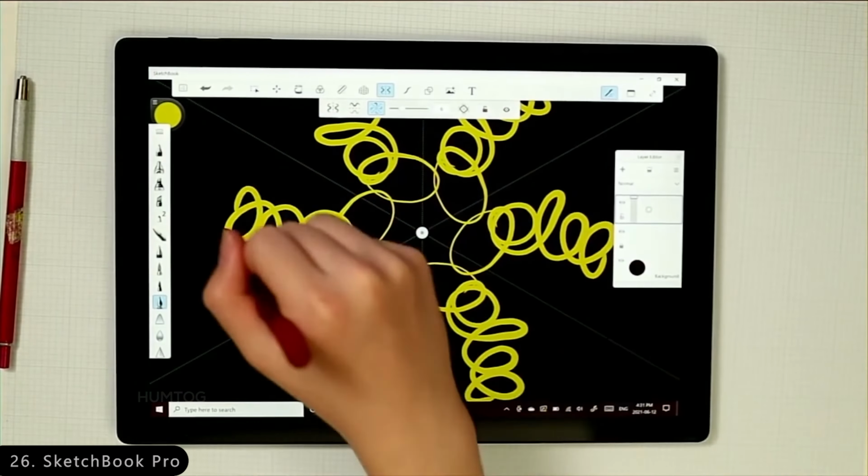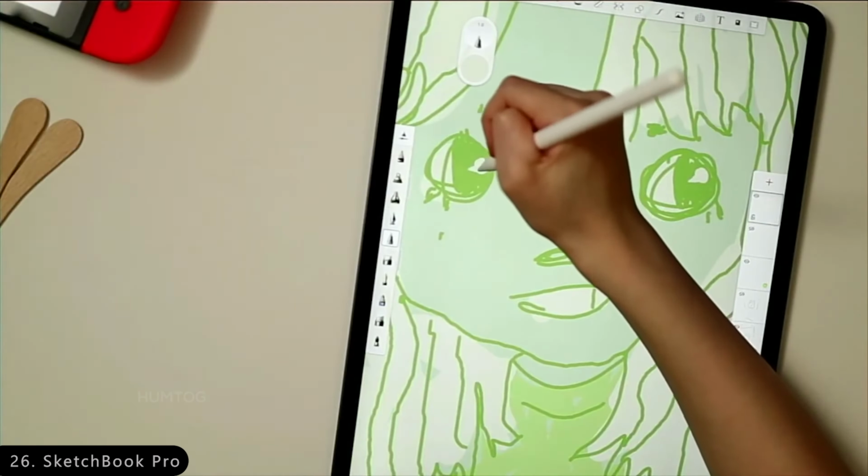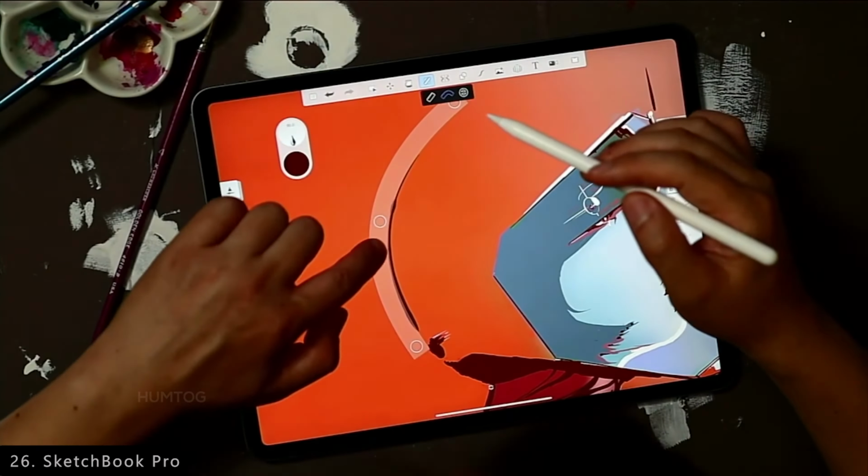Then there is SketchBook Pro, which is a drawing tool used by artists for rough sketching and freehand drawing.